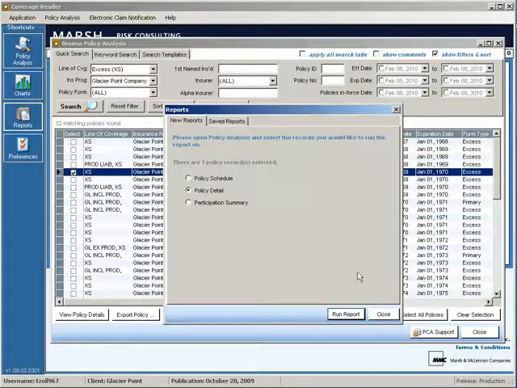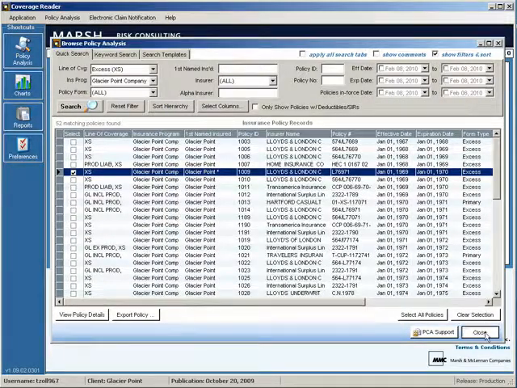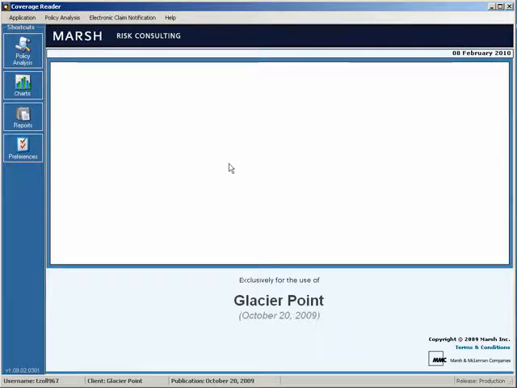So I'm going to close all these windows, because that brings us to the end of the presentation. We hope you've enjoyed the demonstration. Thank you very much.